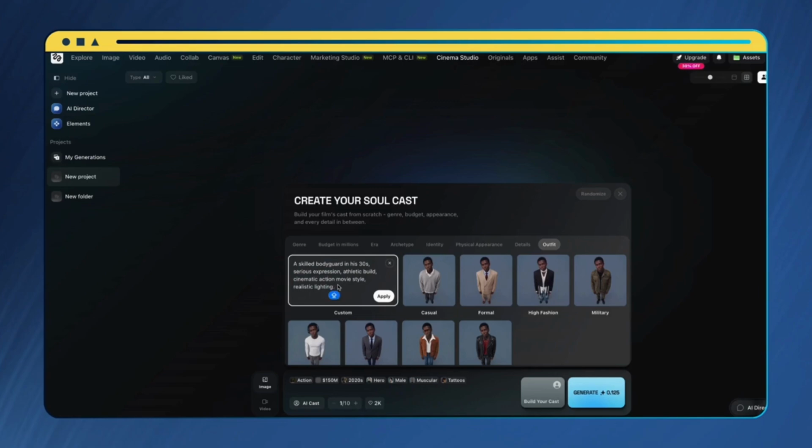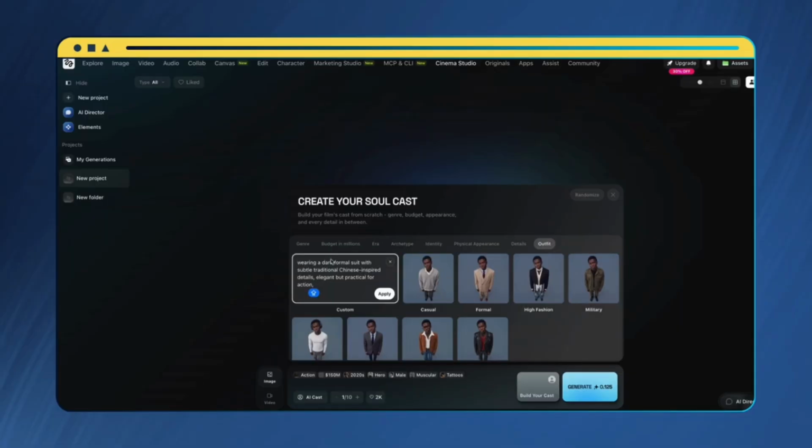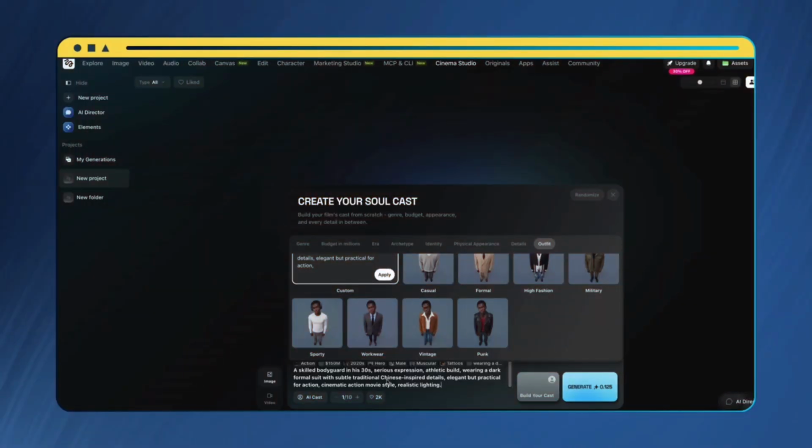Now I'll dress her in a dark black formal suit with subtle traditional Chinese-inspired details. Then click Generate. And here's the character we get back. Honestly, it looks extremely realistic. The skin texture looks right, the details are in place, and there's really nothing obvious I would change.